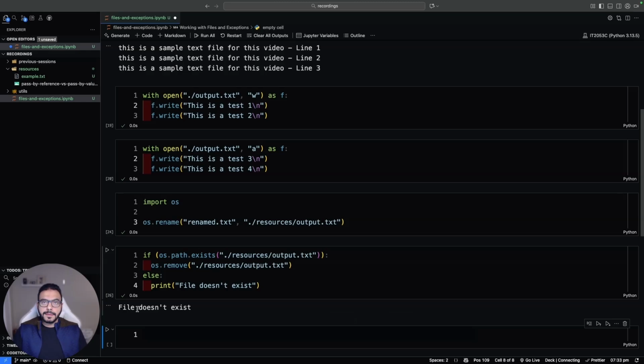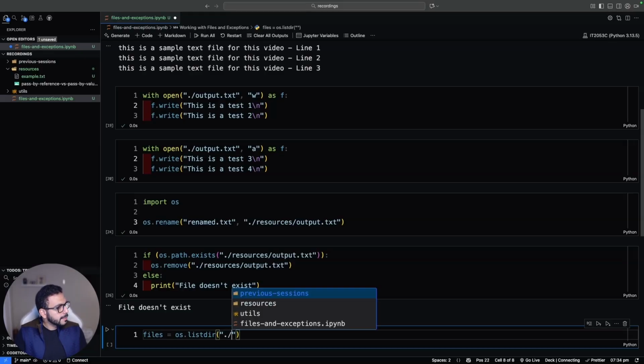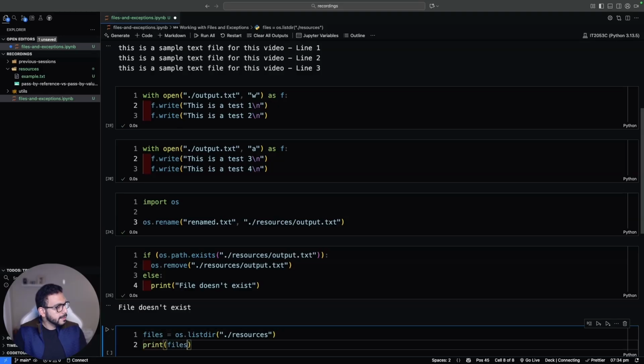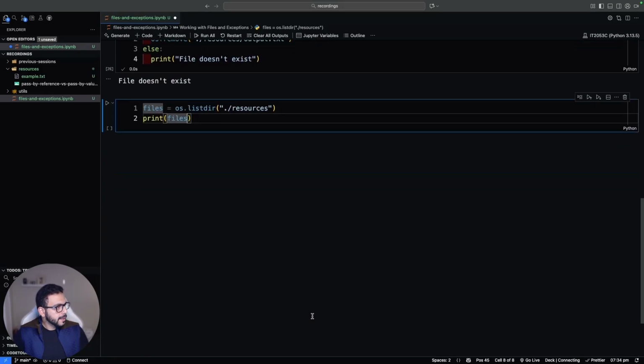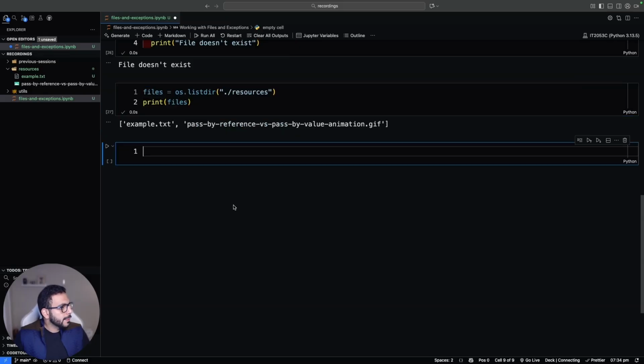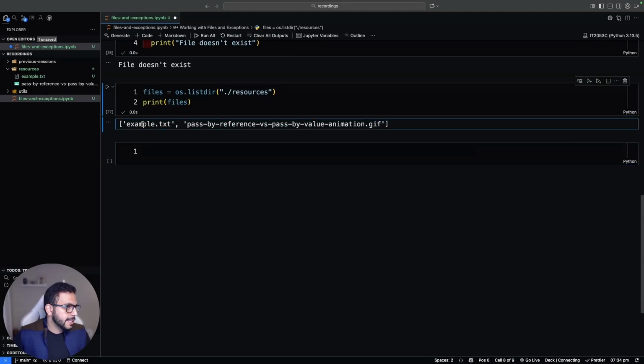file does not exist. You're also able to use the operating system module here to list all the files that you have in a directory. So we're able to do something like files equals os.listdir. And I need to provide a particular path. So in this case, let me do the resources folder. And if I print out files, let me move this up a little bit and run the cell. Here we go. We get example.txt and the pass by reference versus pass by value animation.gif.